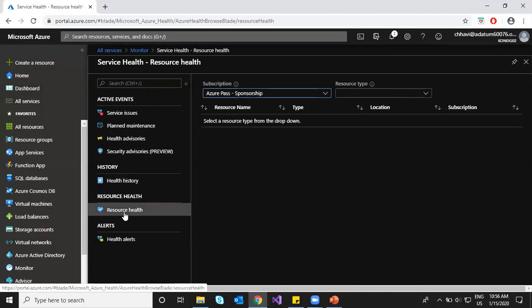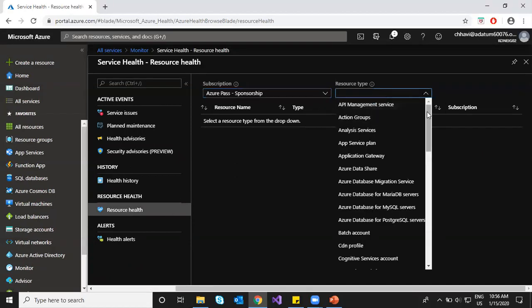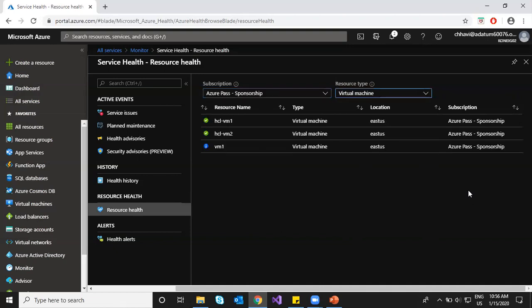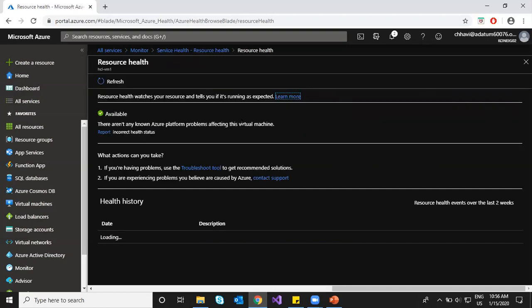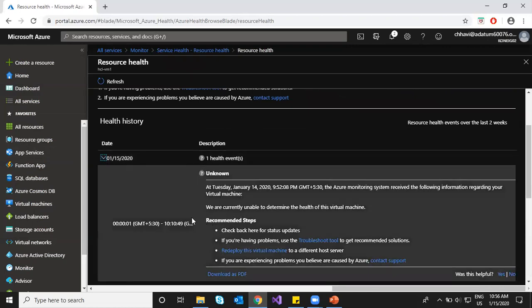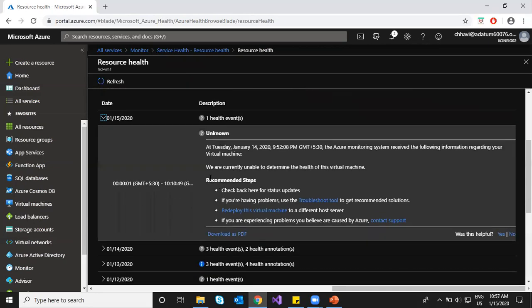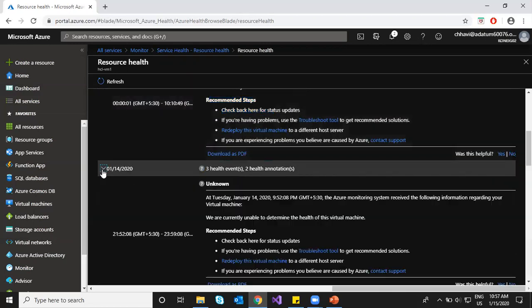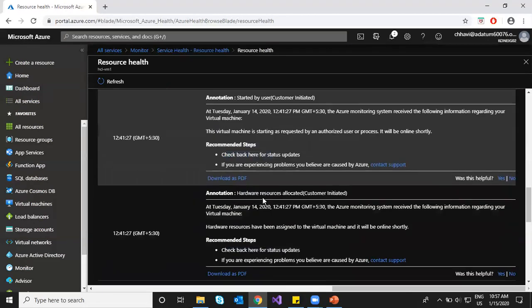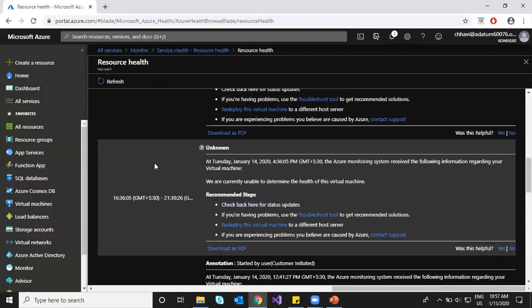Or you can come to the resource health. This will tell you a history of any health events which occurred on your resource. It will tell you the problem also, the health event also, and if there are any recommended steps. And there's a timestamp with every health event, so you will get to know when that happened. It could be multiple times in a single day also. So you can observe this here.